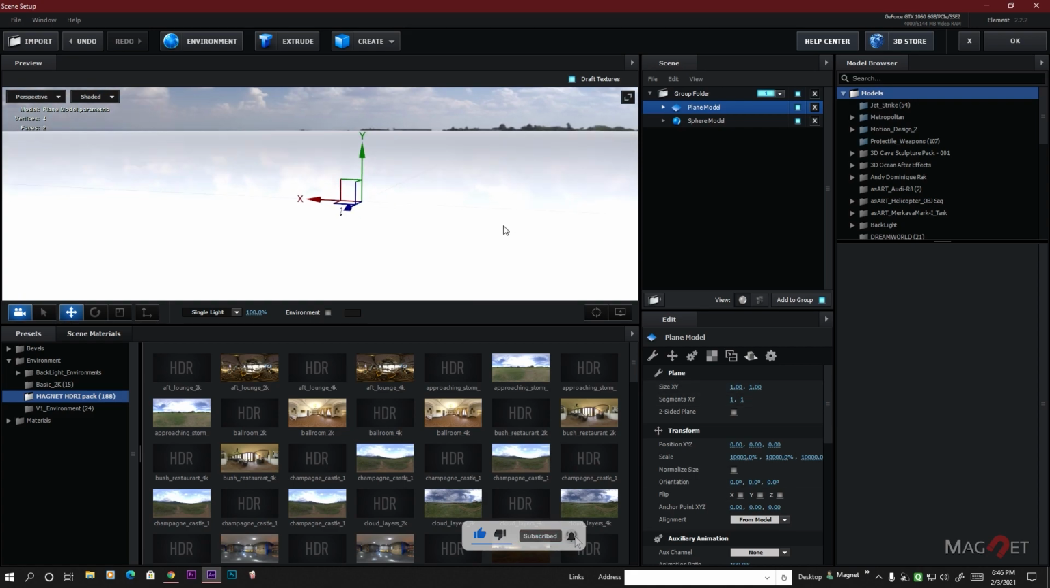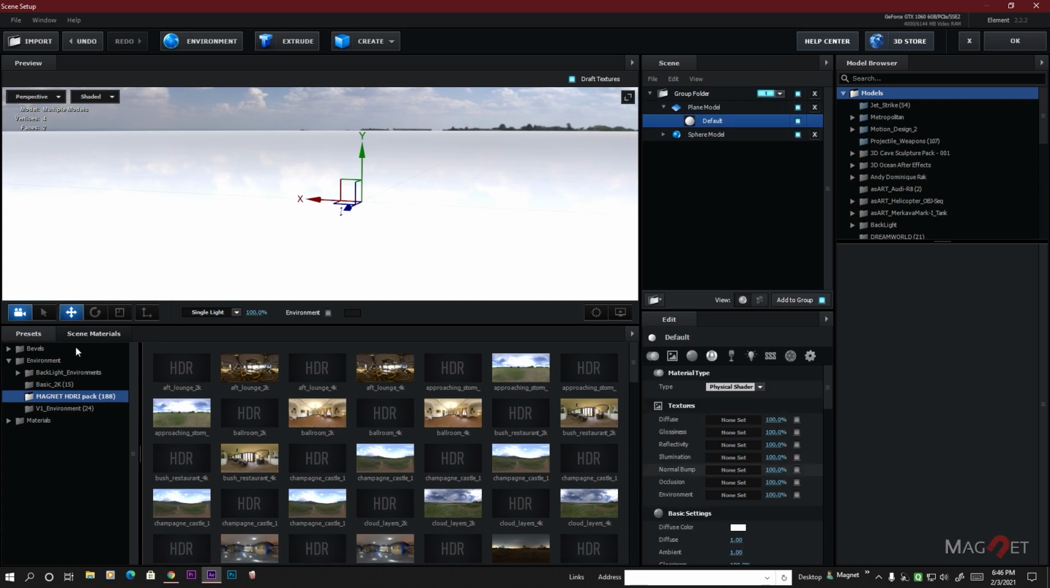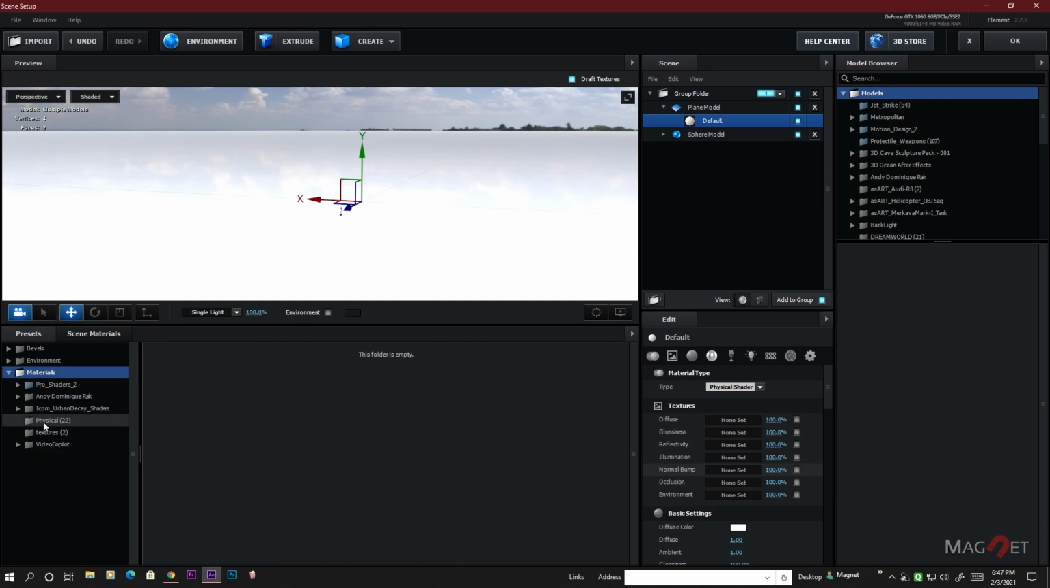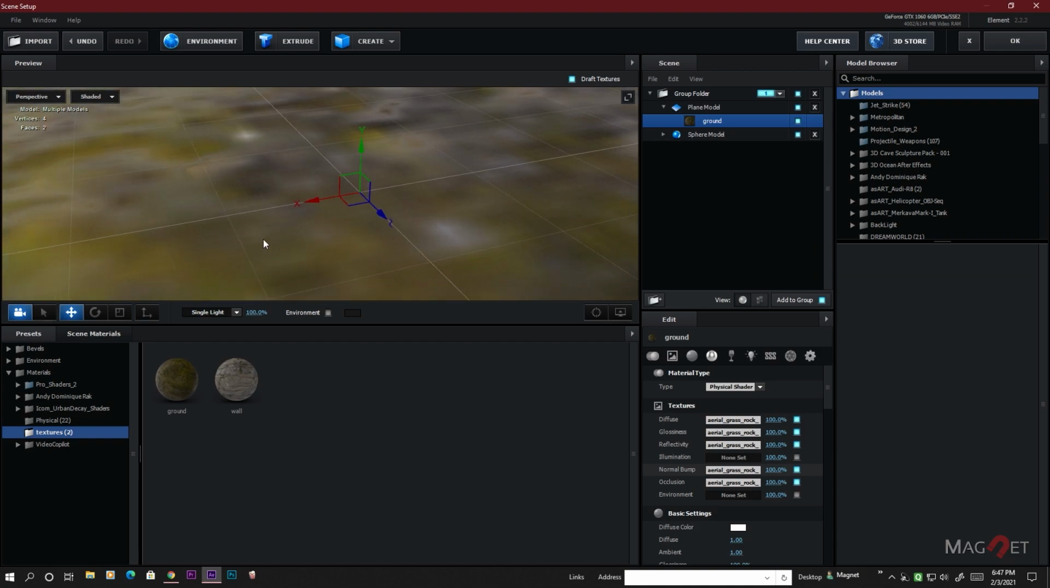Okay, so now we apply some material on that. Just expand this model and go to its diffuse layer, and we're going to apply a ground texture here, and I made a preset for that texture also. So here are the presets, but I also give this texture in the description link, so you will get this texture for this plane, and I just click on that and drag it to this plane.